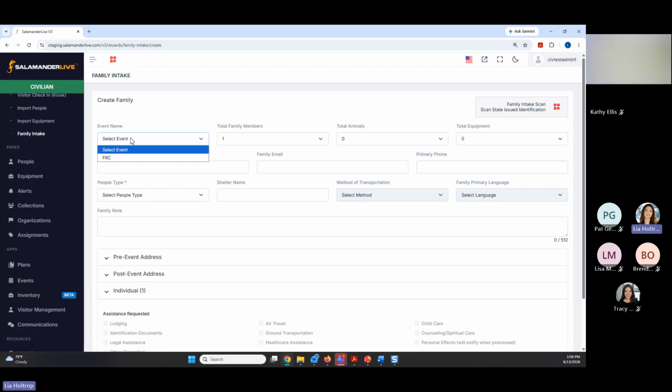So I already have one created called FRC. So I've got a Family Reception Center event running. I'm going to select that. From there, you can enter in the total number of family members you're looking at registering, as well as number of animals and number of equipment.